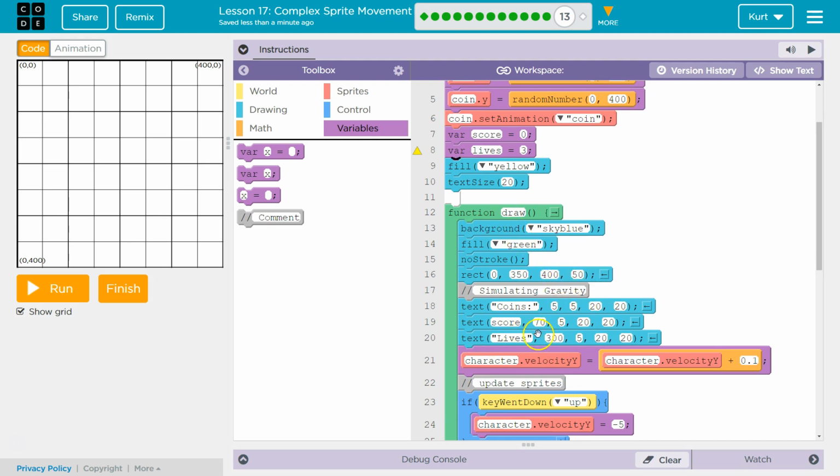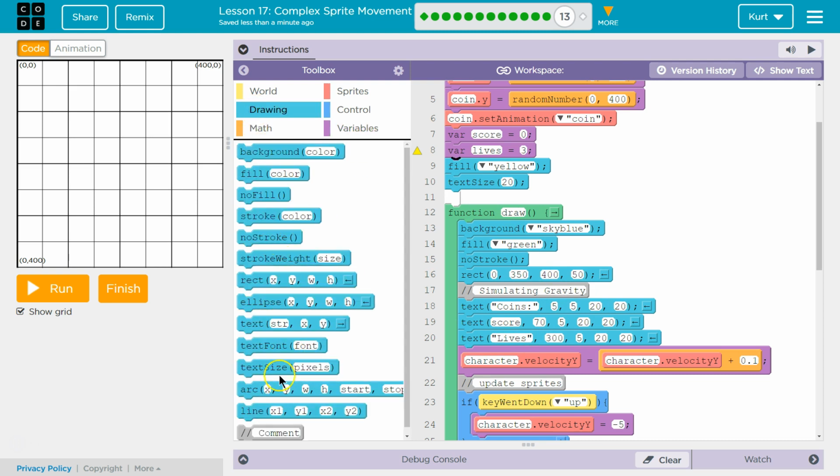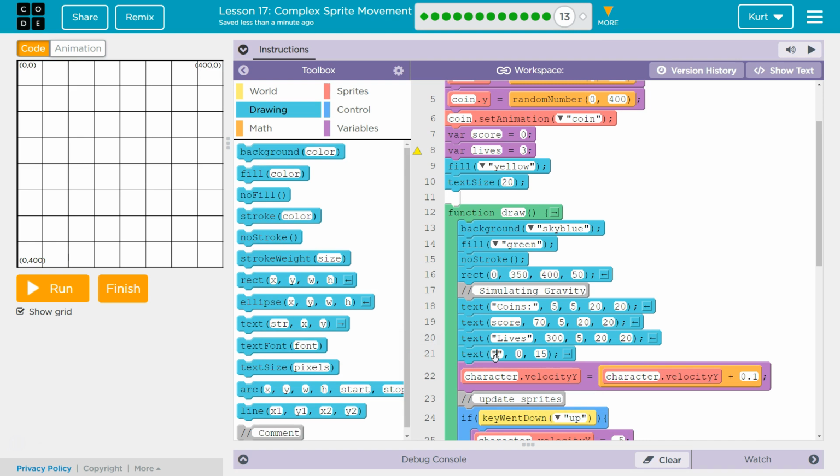All right. So then I need drawing again, text again. And now this, remember a variable, you do not need quotes around. Okay. If that is 300, I'm going to go ahead and say 370 here. I'm going to put that at 5 again, and then the size is going to be the same, 20 and 20. This is going to be some trial and error.